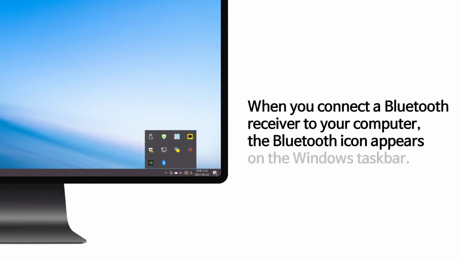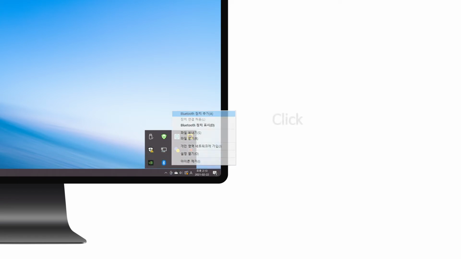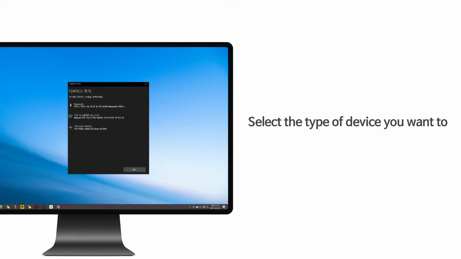When you connect a Bluetooth receiver to your computer, the Bluetooth icon appears on the Windows taskbar. Hover over the Bluetooth icon and right-click. Click Add Bluetooth Device. Select the type of device you want to search.